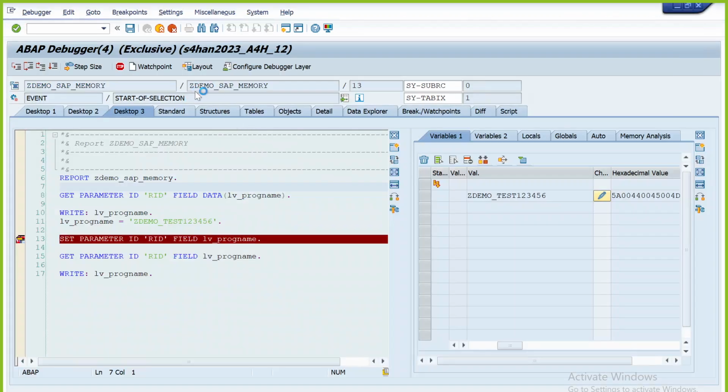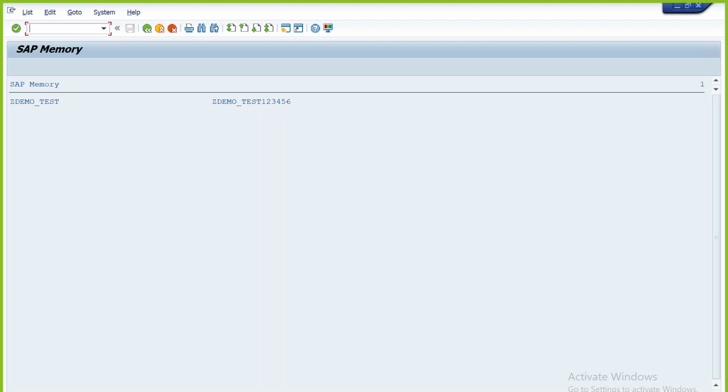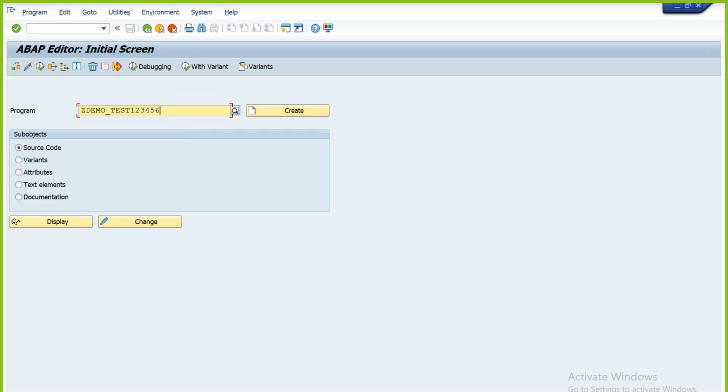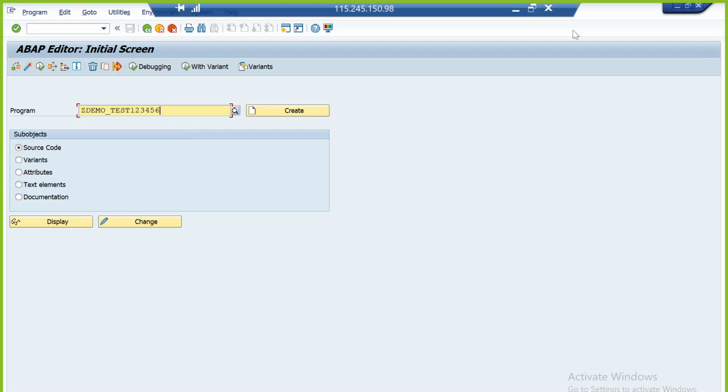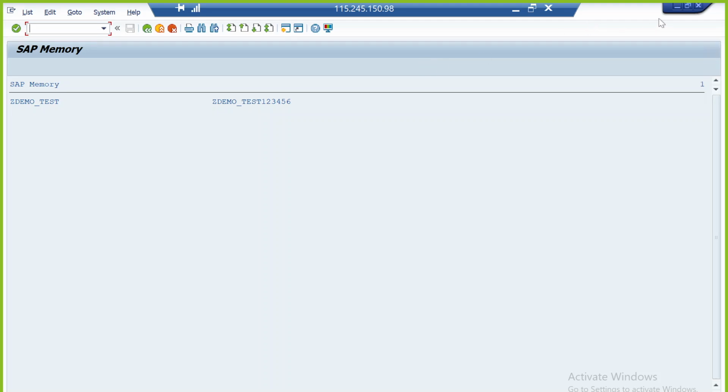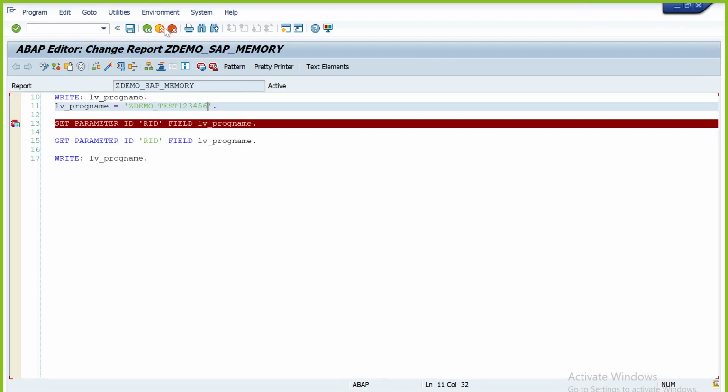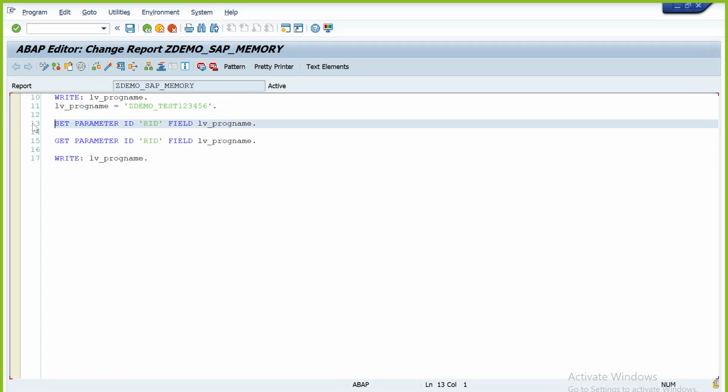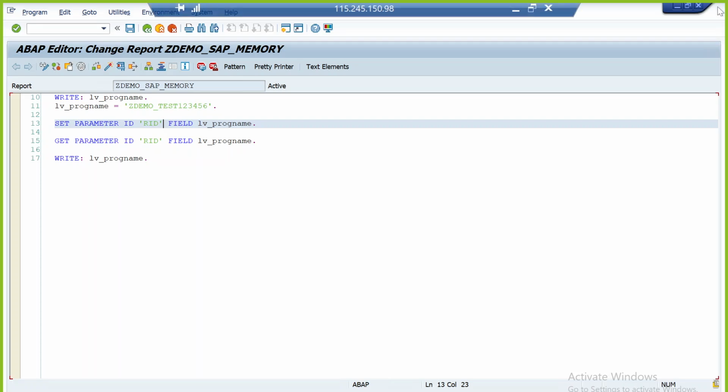Updated the name again. Now let me open SC38 again. It is displaying that corresponding name. Okay, like that you can set or read value from any screen fields, not only program name. I'm just taking it as an example. Sales orders, purchase order number, material number, right? Find the parameter ID of that field, pass the parameter ID here, and read the value or set the new value.